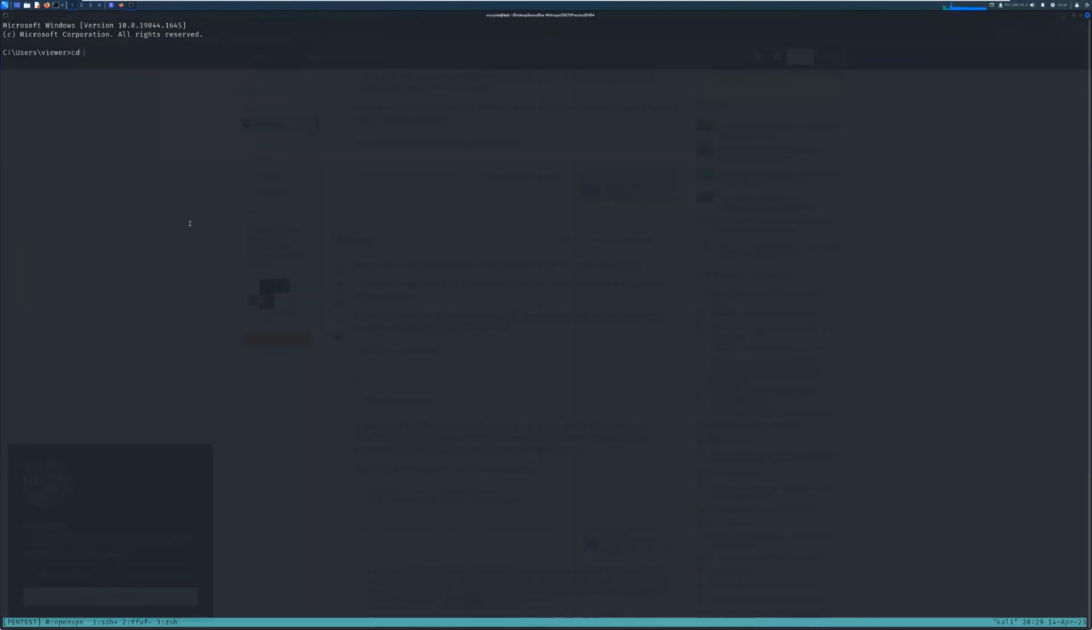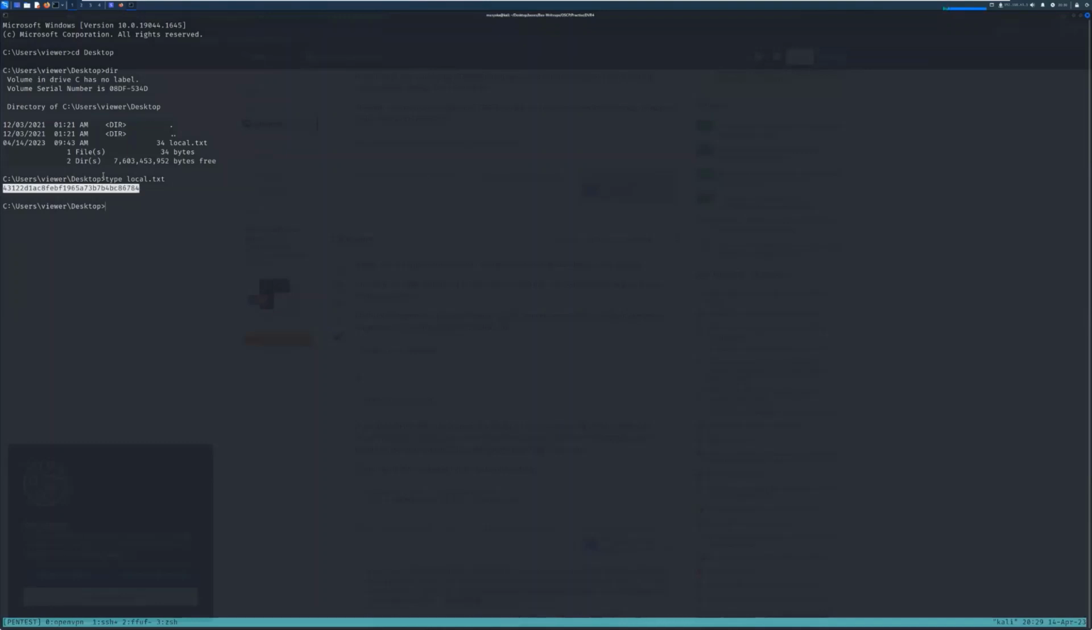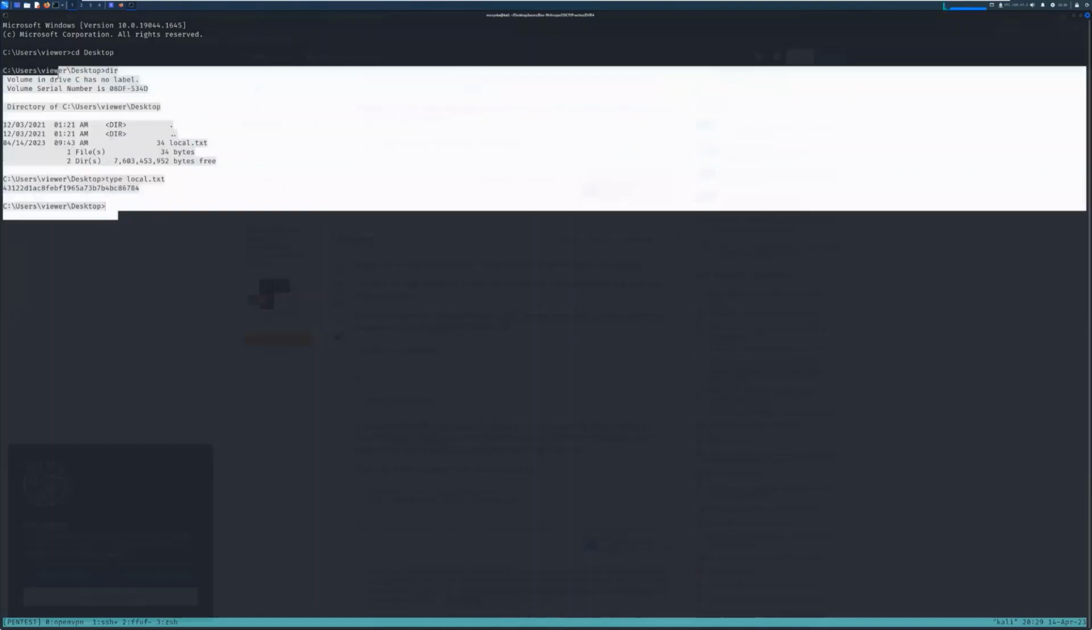So if you go to the user's home directory, you can see there is a local.txt flag. If I do type local.txt, you can see that it works. So we can submit this as a flag for that specific system. But right now, as you see, we only have user. What we want to get is admin or authority system privileges on this specific box. And to do that is actually not hard.